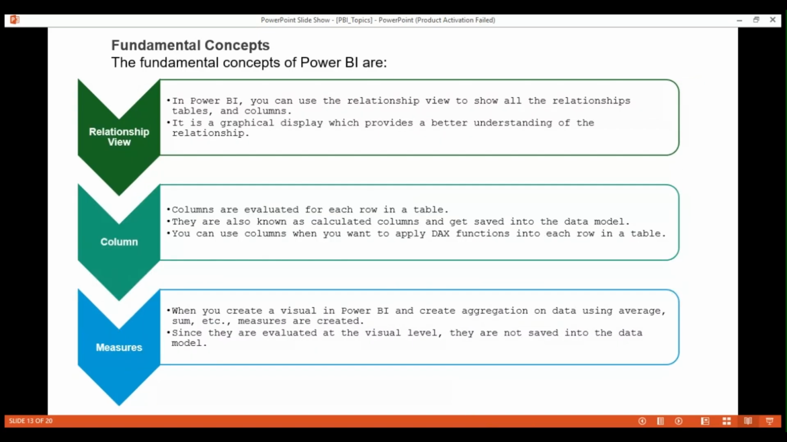What is relationship view? In Power BI, you can use the relationship view to show all the relationships between tables and columns. It is a graphical display which provides a better understanding of the relationships.